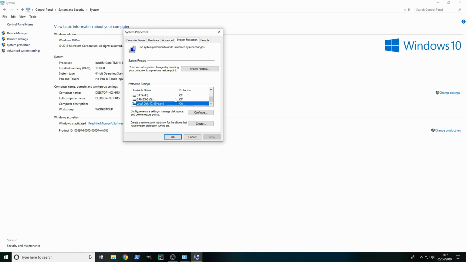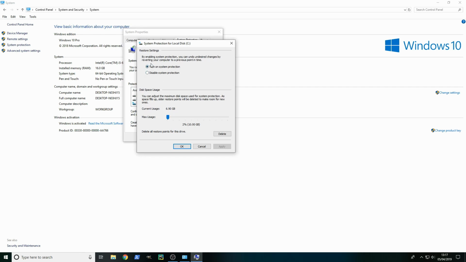And to enable it or to change any settings on the drive or the protection settings of the drive, you can click configure, and right over here, if it's disabled, you can turn it on, and over here you can also designate a certain percentage of the drive itself. So in this case it's 10 gigs. My computer has been running for over a year, I think, right now, and it only has collected like 6.9 gigabytes. So I'm going to leave it at 2%.